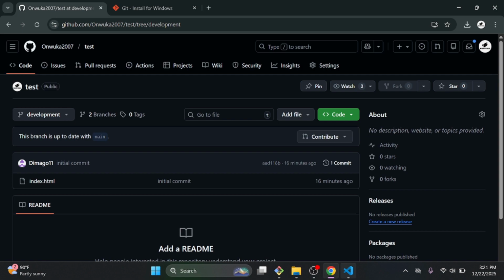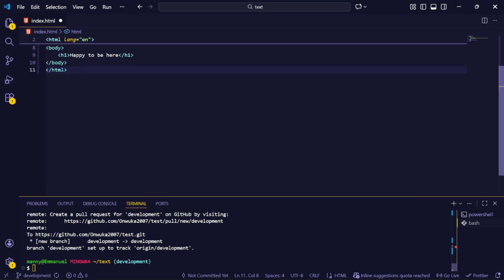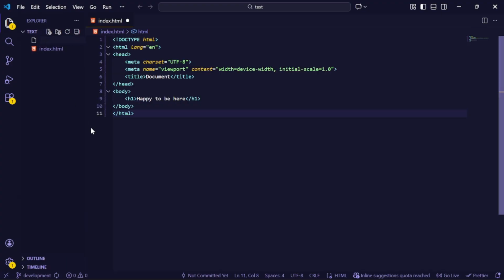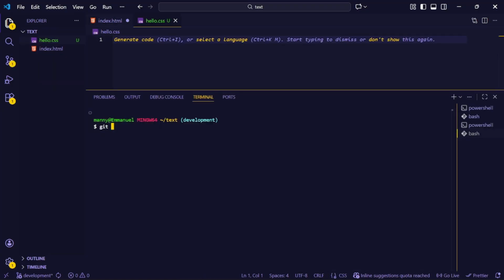So let's just go back here. I am on the development branch now. I want to make a change and then push it to the development branch. I'm just going to create another file and then stage my changes. You don't have to reinitialize. Once you initialize a project once, you don't have to reinitialize it again.